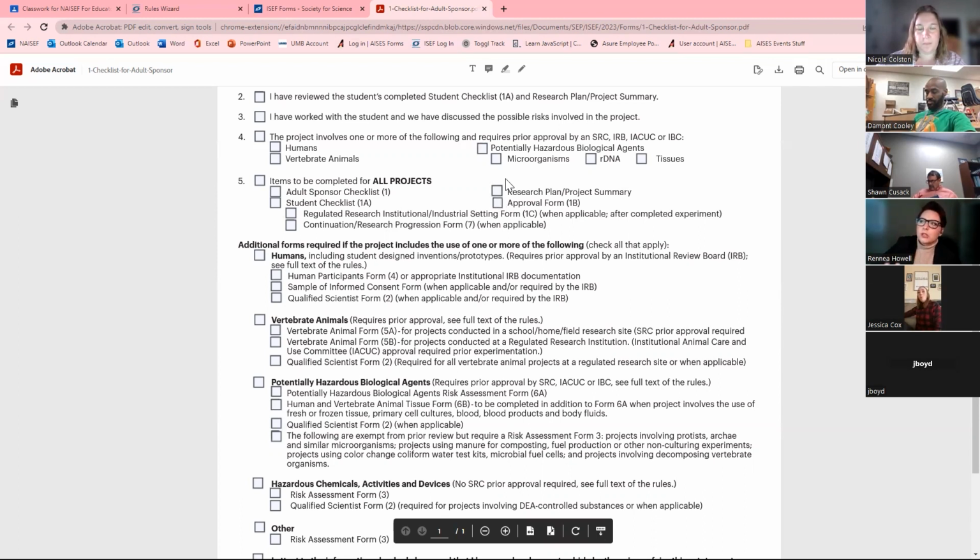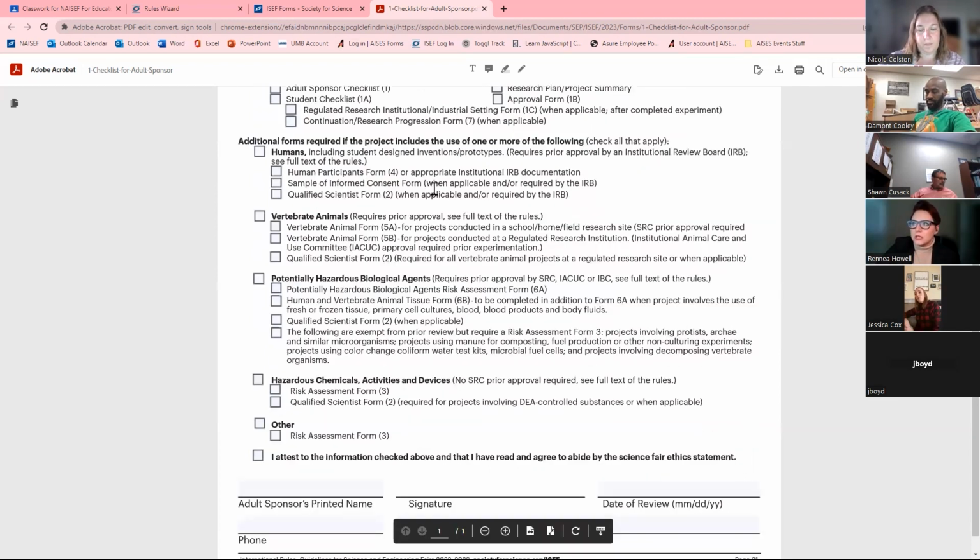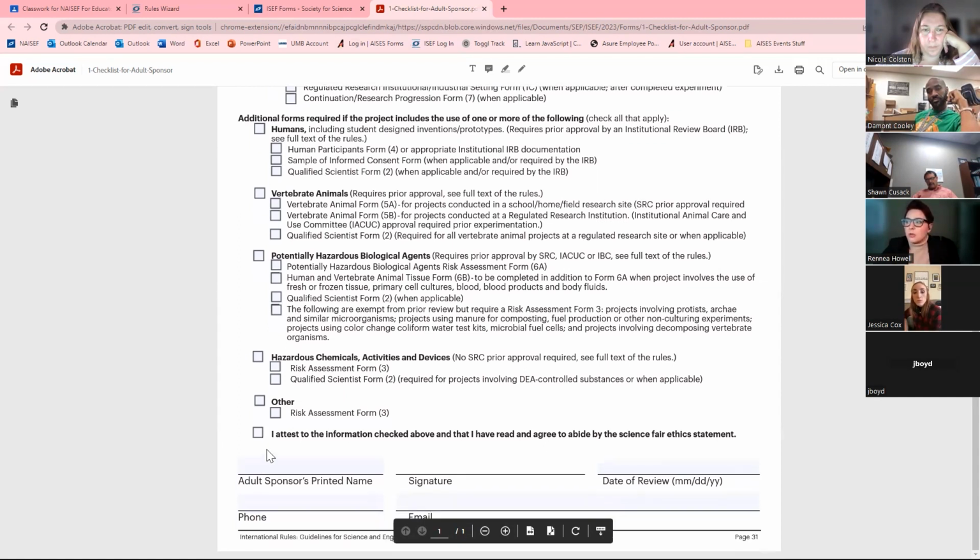Those are the only 4 you'll need to check on 5 if you don't check anything on 4. These, again, are just more of the specifics if you are going into those potentially SRC required ones. If you are not doing any of these, again, you can just skip all of these until you get to the eye test, to the information checked above. And then you would print your name, sign your name, and you are done with this form.